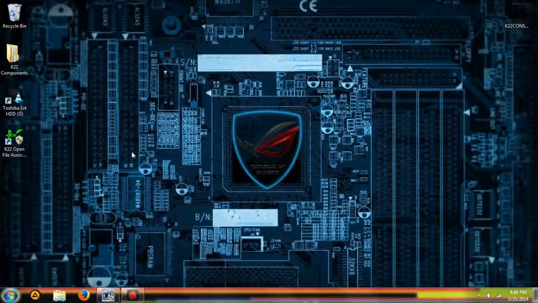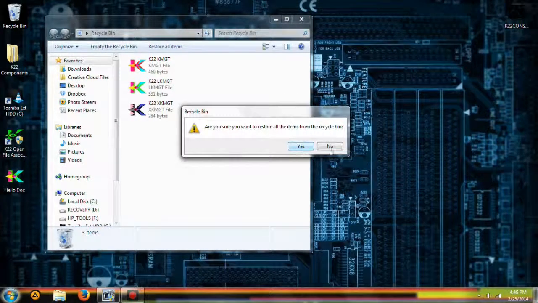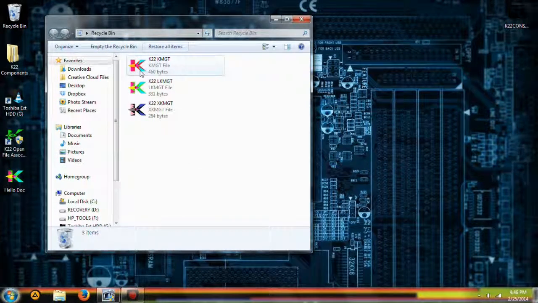Now, just a little bit of information, I'm going to restore these items. Actually, I'll just show you right here. As you guys can see, the KMGT files are mainly red. If you know what a stop sign looks like, it is red, and that means stop, caution, whatever. The red is telling you that you're not going to be able to read it, so don't even try.